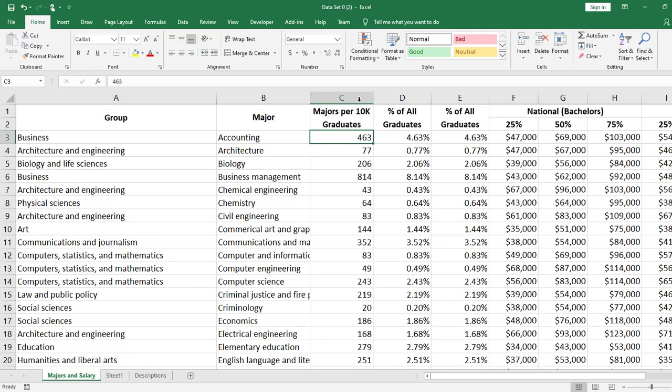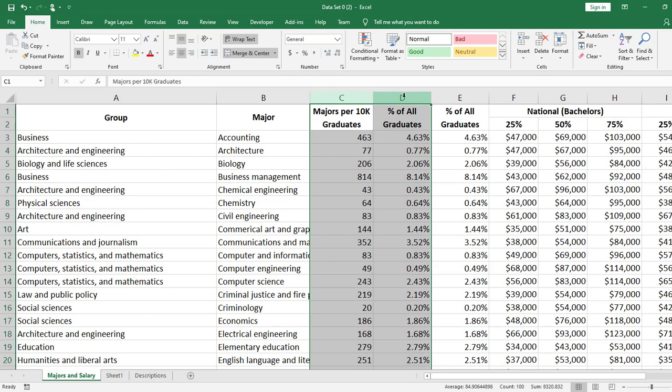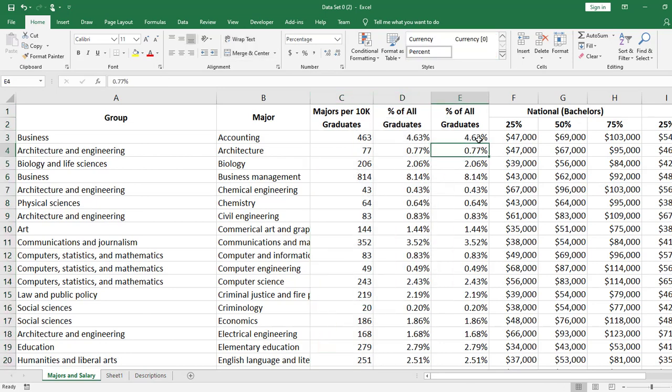Oh, so what was I going to do? Well, I guess I could delete both of these. I could highlight both of those and get rid of them. I don't think I want to do that. You know what I want to do? You know what would be fun? I want to know what the most popular major is. How do I figure that out? How would I figure that out?